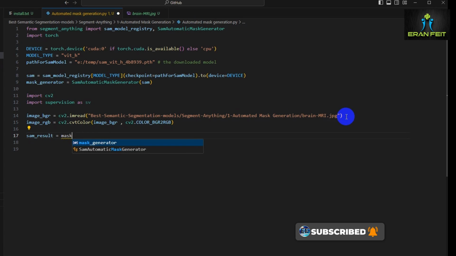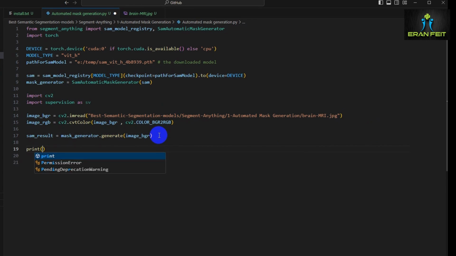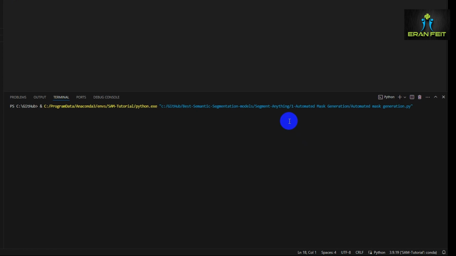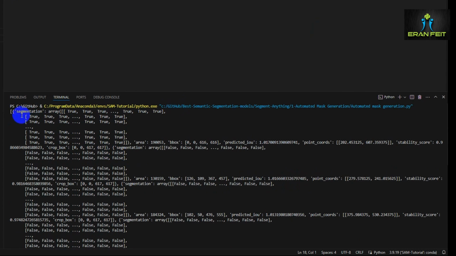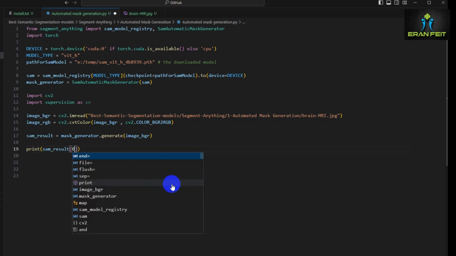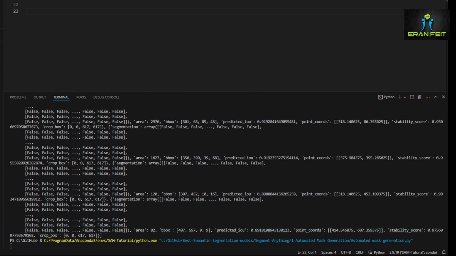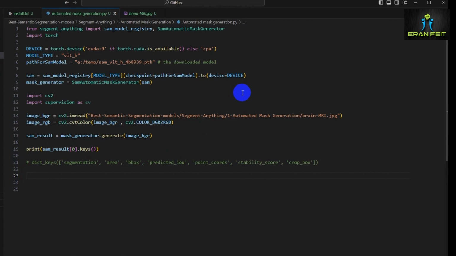And now we are ready to run and generate the masks. So we'll use the mask generator instance and run the generate function with our image. And let's print the results. The result has a lot of data, many pieces of information like the annotations, the masks and the bounding boxes. So we will use the keys function in order to see all the relevant information. As you can see, we have several parts like segmentation, bounding box, areas, and so on.